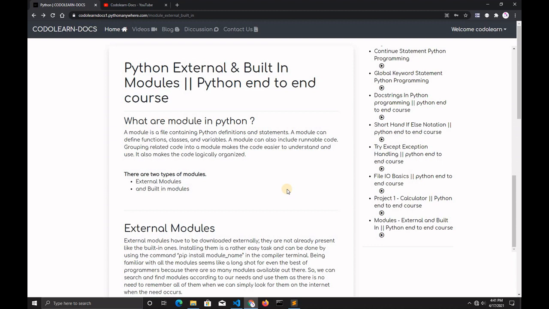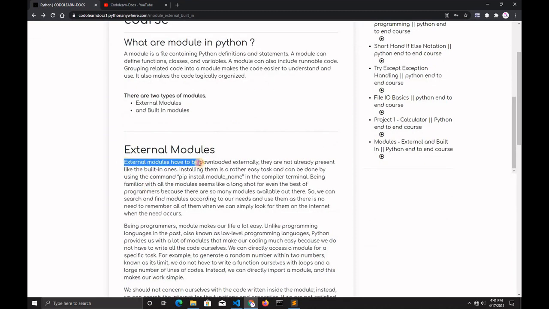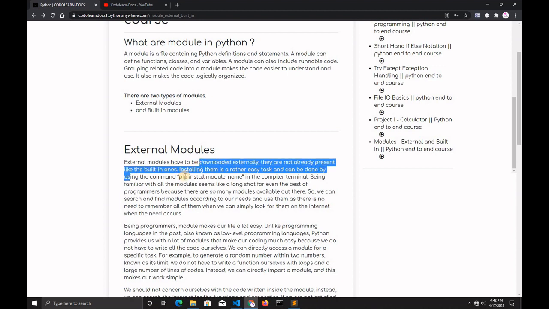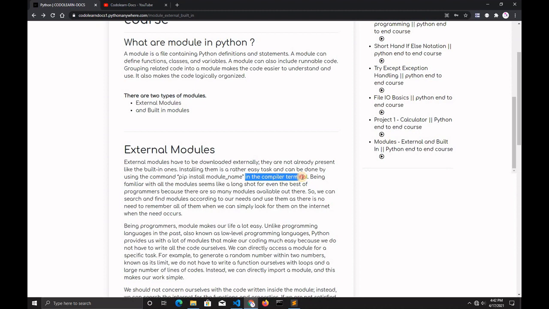So guys, there are two types of modules in Python. First is external module and second is built-in module. So let's see what external modules are. These external modules have to be downloaded externally. They are not already present like the built-in ones, and guys, installing them is a rather easy task and can be done by using the command pip install and the module name in the compiler terminal.